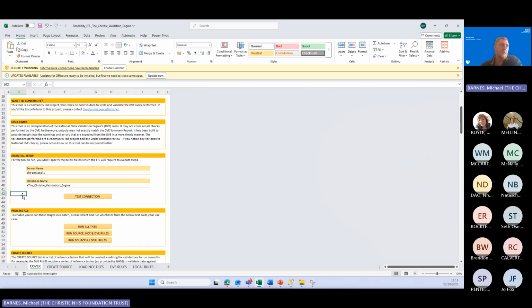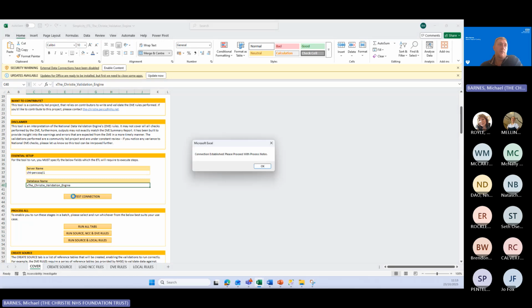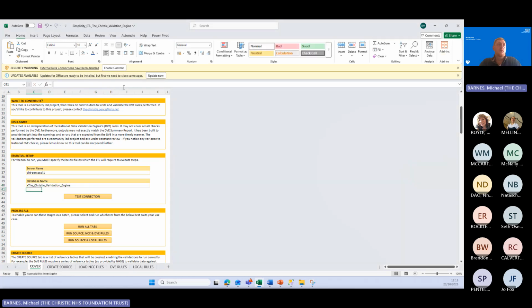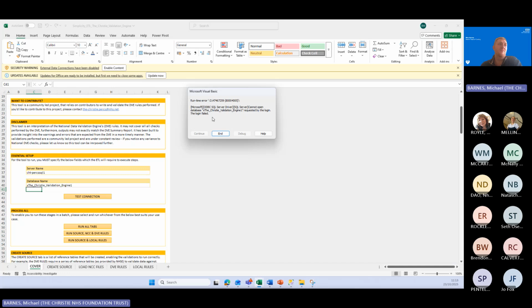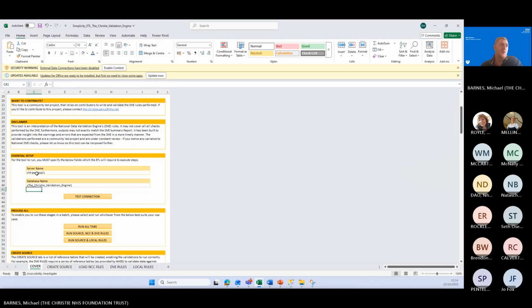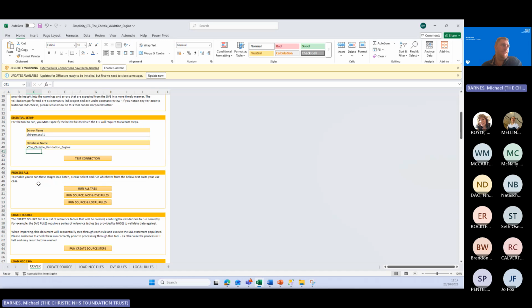There's a bit of essential setup. You need to input your server name and a database name, and you need to have access to SQL Server. We can then perform a test, a little ping, that checks whether we can connect to that server and actually proceed. If I've misspelt something, I'm going to get an error message that basically says I can't connect. There are only two cells populated, so I can then investigate why that is.